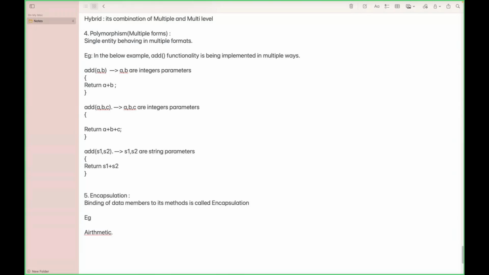Okay, one is arithmetic related functionality. The other one is email related functionality. There are two functionalities. One is arithmetic. What is arithmetic? Arithmetic means calculation related: addition, subtraction, multiplication, division, all those things. So now, how will you segregate these two things?